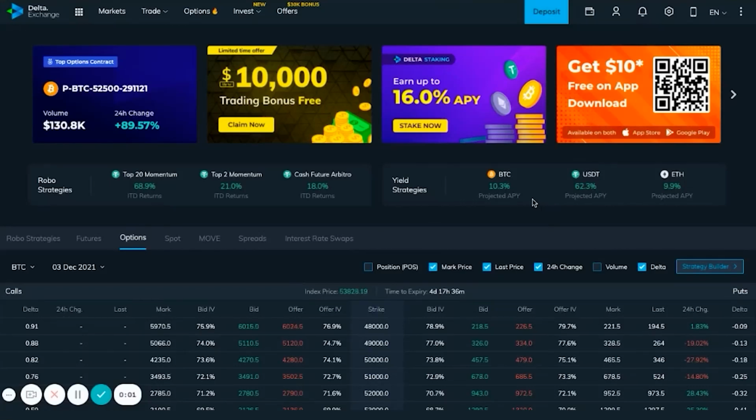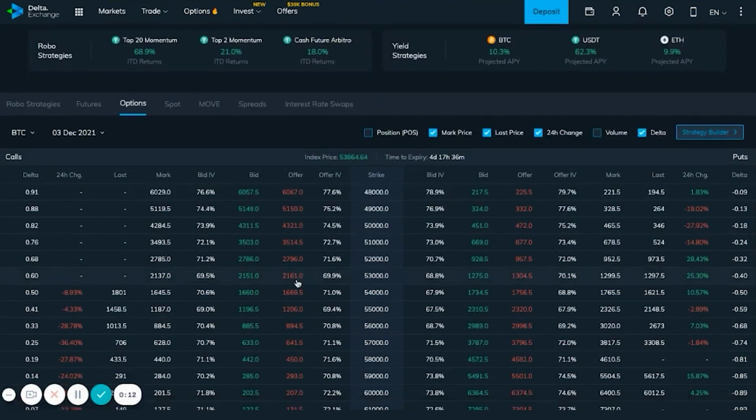Hi, in this video, I'm going to provide a brief overview of options trading on Delta Exchange. I'm on the markets page and I've already selected the options tab. In this view, you can see the entire options chain.